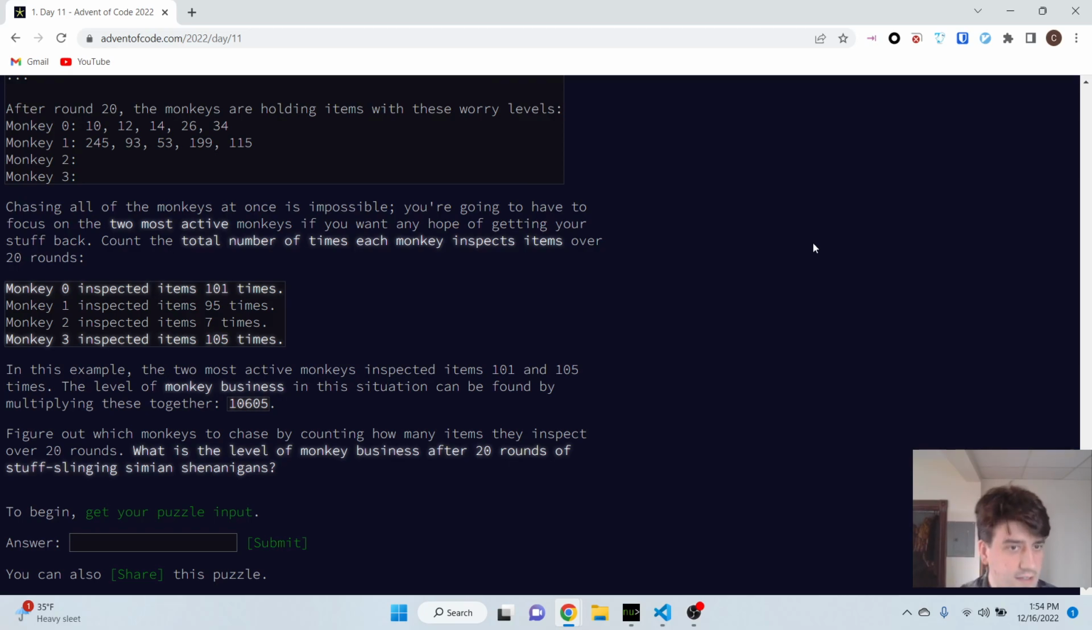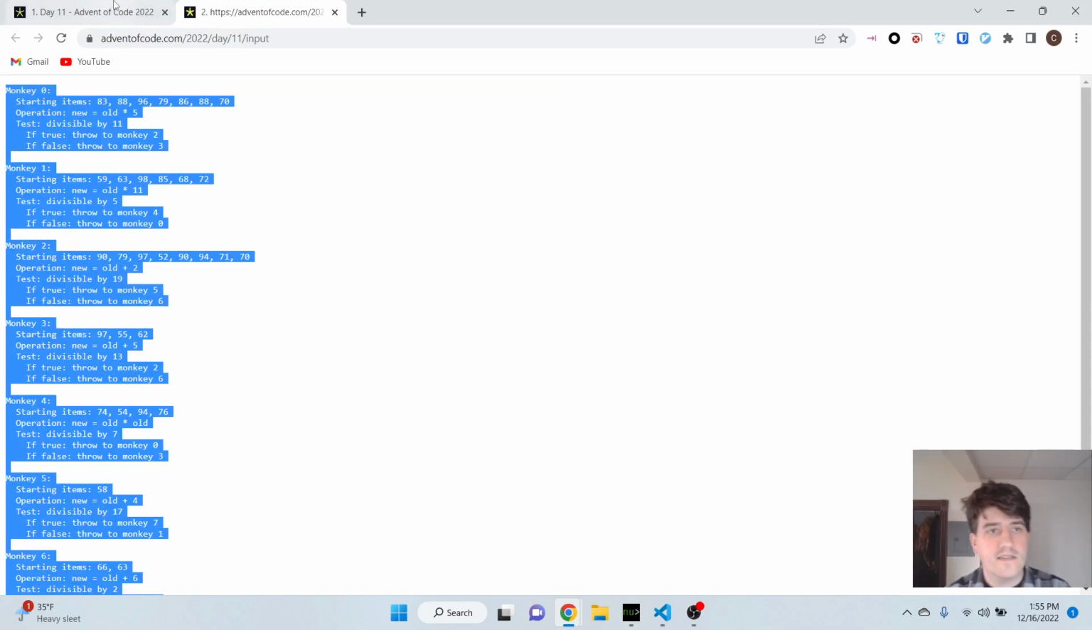Okay, chasing all the monkeys at once is impossible. You're going to have to focus on the 2 most active monkeys if you want any hope of getting your stuff back. Count the total number of times each monkey inspects items over 20 rounds. In this example, the 2 most active monkeys inspected items 101 and 105 times. The level of monkey business in the situation can be found by multiplying them together. Figure out which monkey to chase by counting how many items they inspect over 20 rounds. What is the level of monkey business after 20 rounds of stuff-slinging simian shenanigans? Say that 20 times fast.